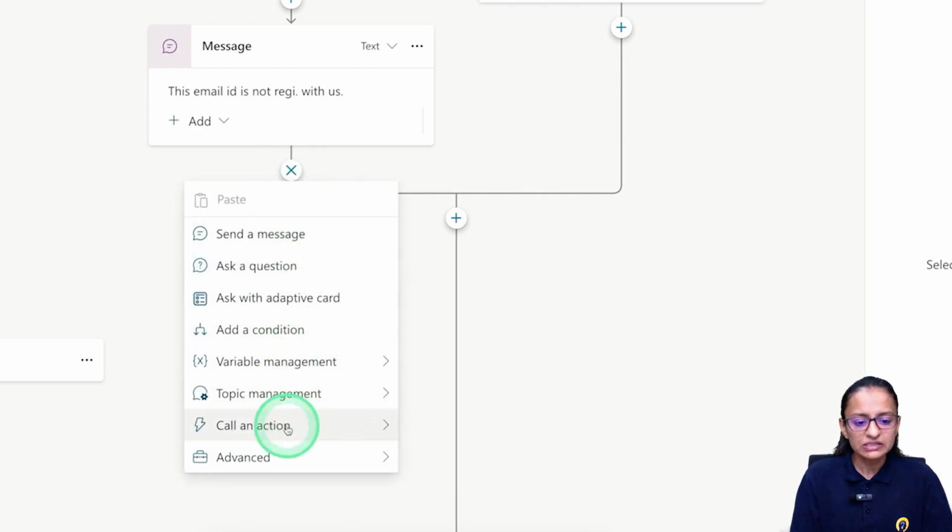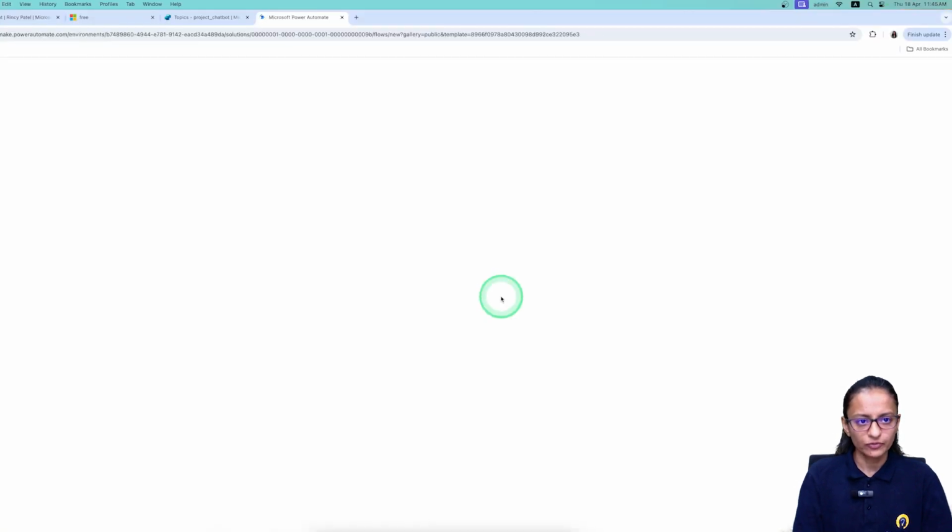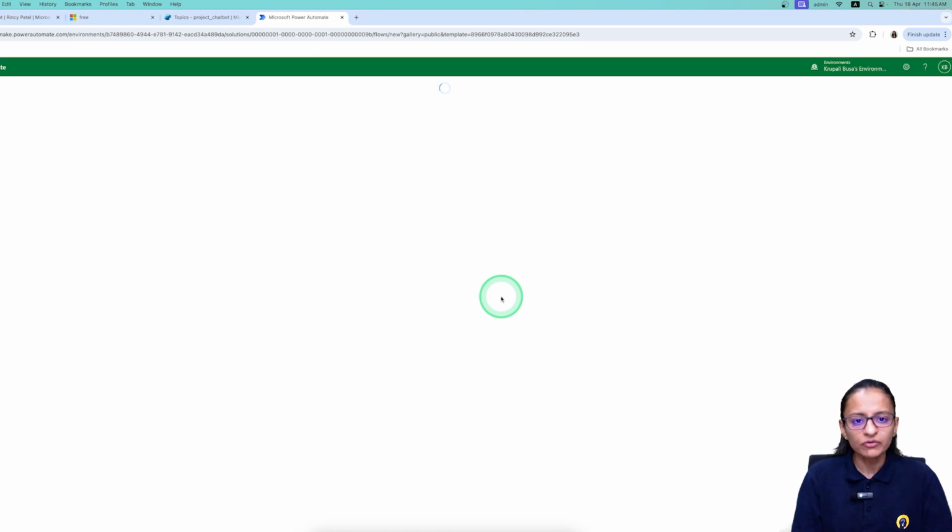So let me just click on call an action and create a new flow. And remember, I am using old designer to design a flow. If you are comfortable with the new design, it's your choice. Microsoft Power Automate allows you to work either in the old design or the new design. Since the new design is still under development, some of the features may not be available in it. So let me switch off this designer.